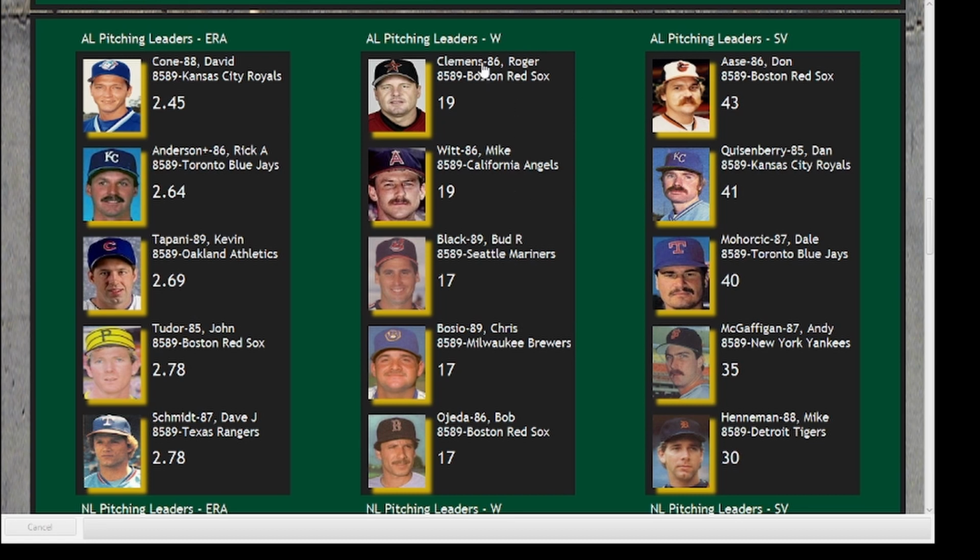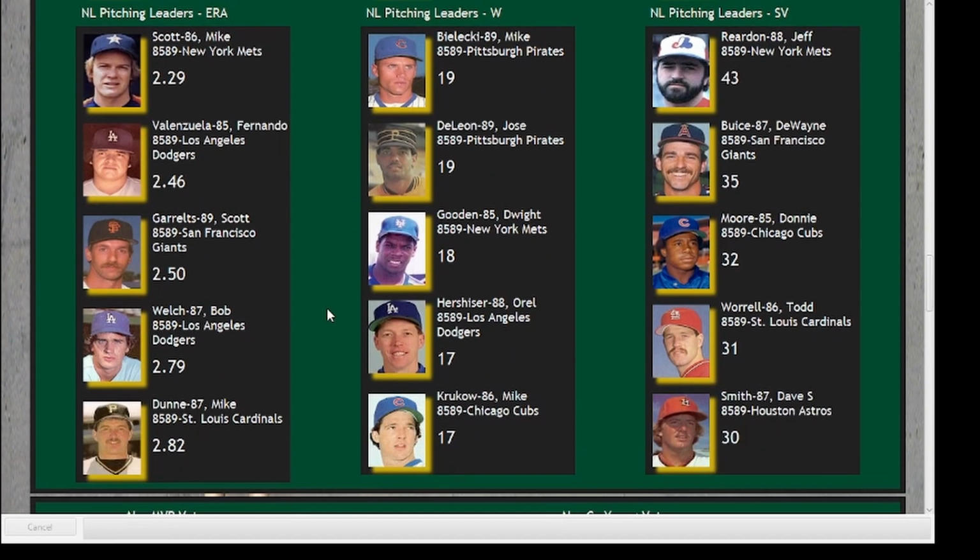Clemens and Mike Witt tied with 19 wins. There's Bud Black, first appearance for Bud Black as a Mariner, 17. Chris Bosio, Bob Ojeda. And then in saves, we got Don Aase, a couple saves better than Quisenberry. And then Plesac, McGaffigan, and Henneman filling out the top 5 there.